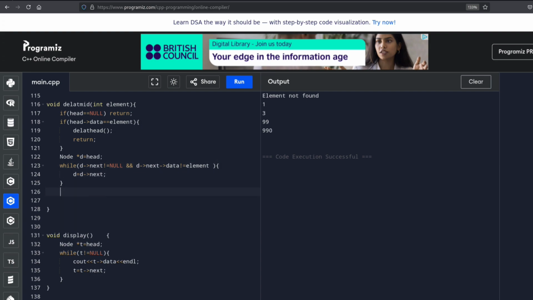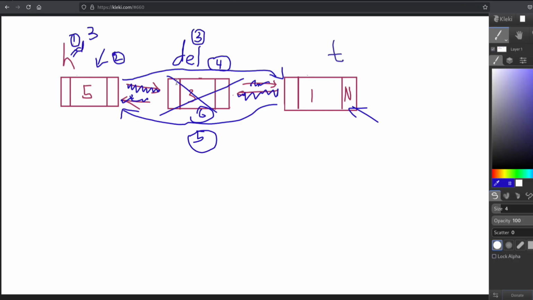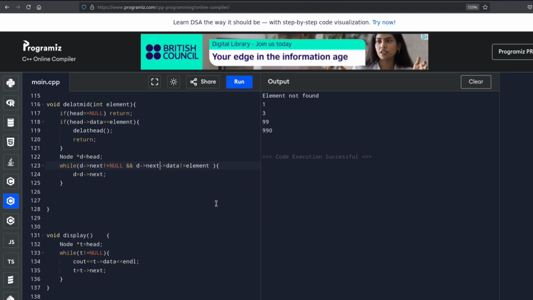See, I hope that makes sense, because if I say d dot data is equal to element, it's going to stop at 3. So d is right over here, it's going to hop over to 3, and that's not what I want, because I want to delete this node, so I don't want d to be equal to that. I want d to stop one node previous to that. That's why I put a next. So it's going to come here, it's going to say d dot next, which is this node, dot data, and it's going to see the 3. Okay, and it's going to check if it's equal to element, which is 3. So if it is equal to it, then it's going to come out of the loop.